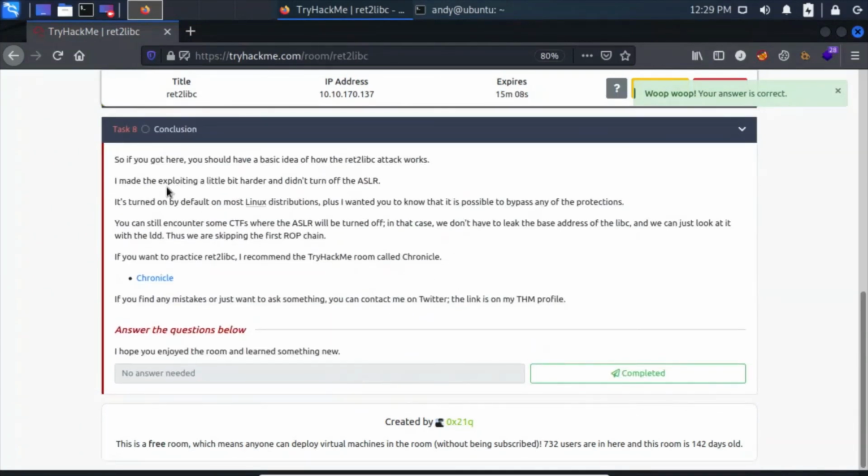And if you got here, you should have a basic understanding of how the ret2libc attack works. I made the exploiting a little bit harder and didn't turn off the ASLR. It's turned on by default on most Linux distributions. Plus, I wanted you to know that it is possible to bypass any of the protections.